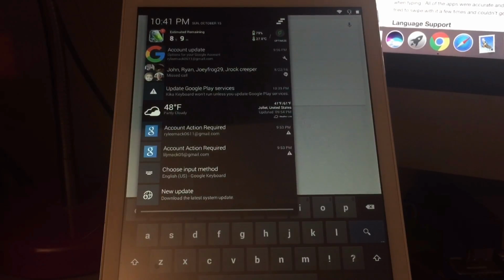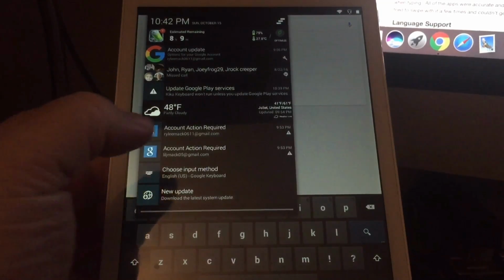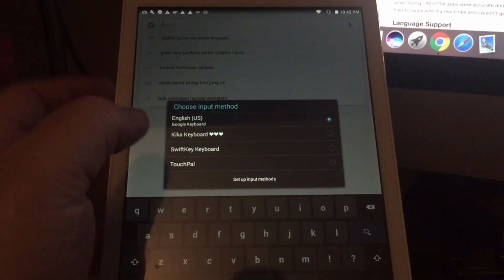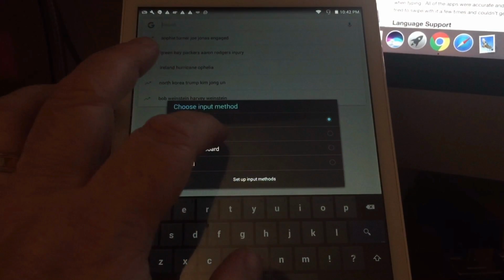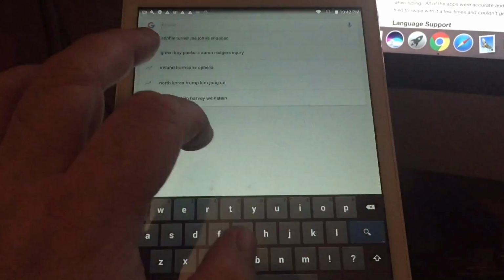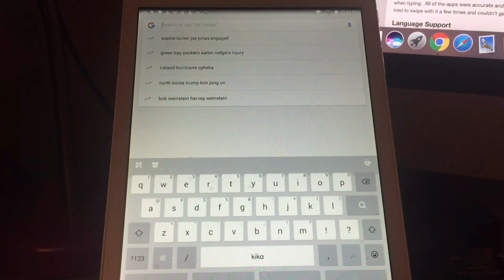I will admit that I'm not exactly a super expert on Android. In fact, in order to switch keyboards, I actually had to look it up on Google to figure out the easiest way to do it. Because I mean, I'm a self-confessed iPhone fanboy. I will say that. Not saying that I hate Android. It's gotten a lot better, but to me, I'm just used to the iPhone, so it's much easier. So we're back to the Kika keyboard again.